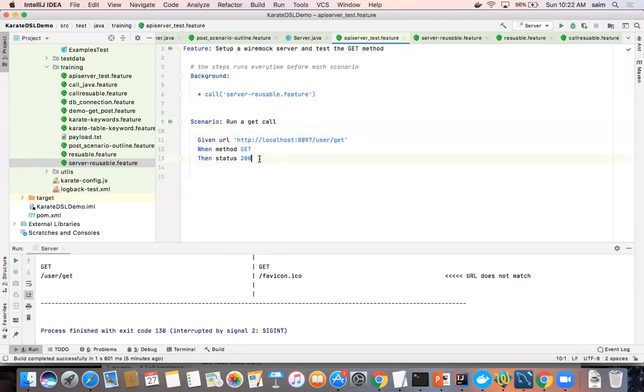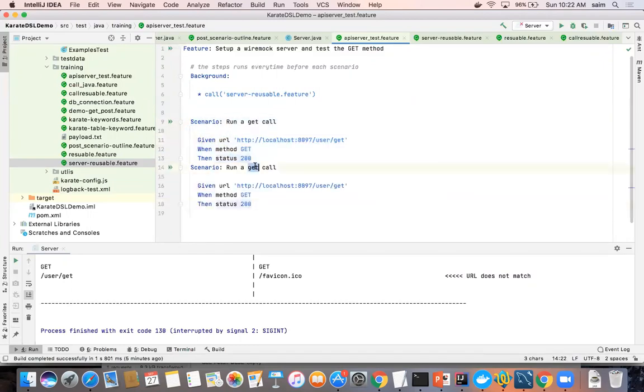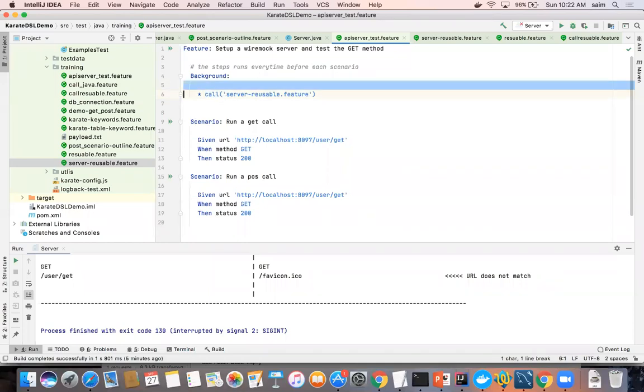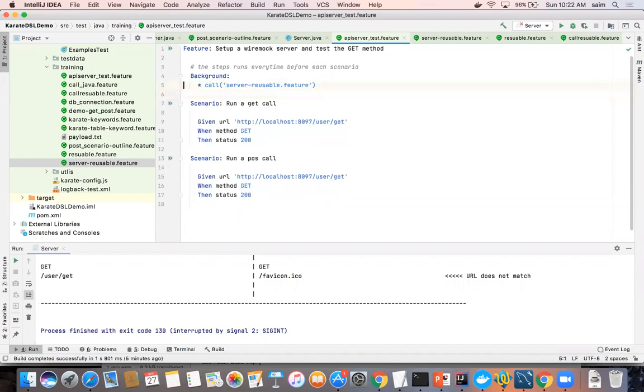Now when I call this, and when I call another one like this, another scenario, let's say I'm making a post call, this call that is starting up the server happens twice because the step runs every time before each scenario. That's the expected or the intended behavior of the background step in the Cucumber world. But Karate offers you something called call once.